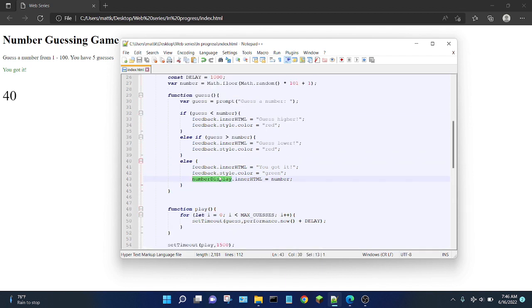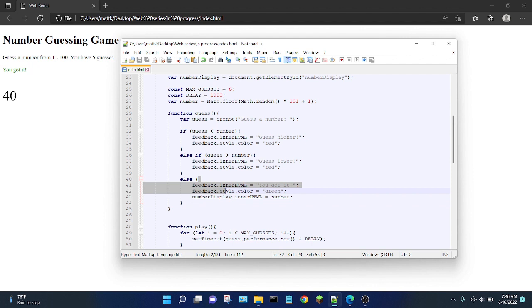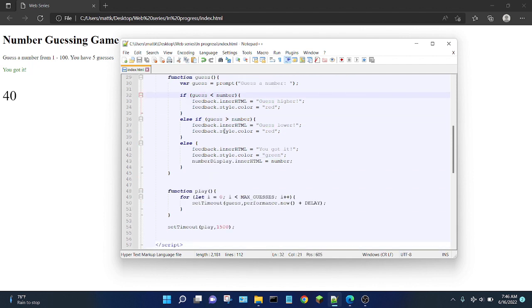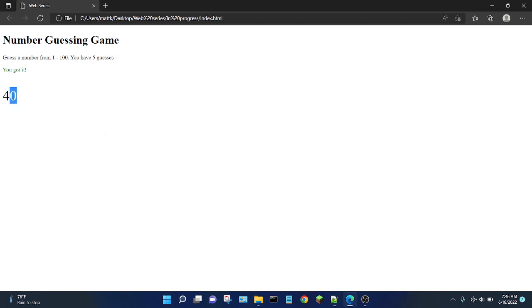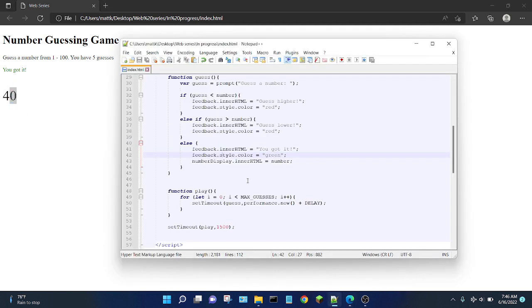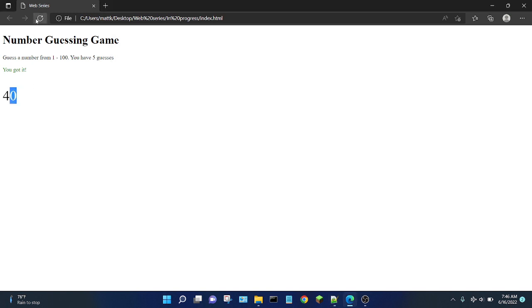So the only time we set the number display is if the correct guess is guessed here. Huh, and that shouldn't be possible with this code. That's very weird. It just showed me the correct guess beforehand. Let's run that again.